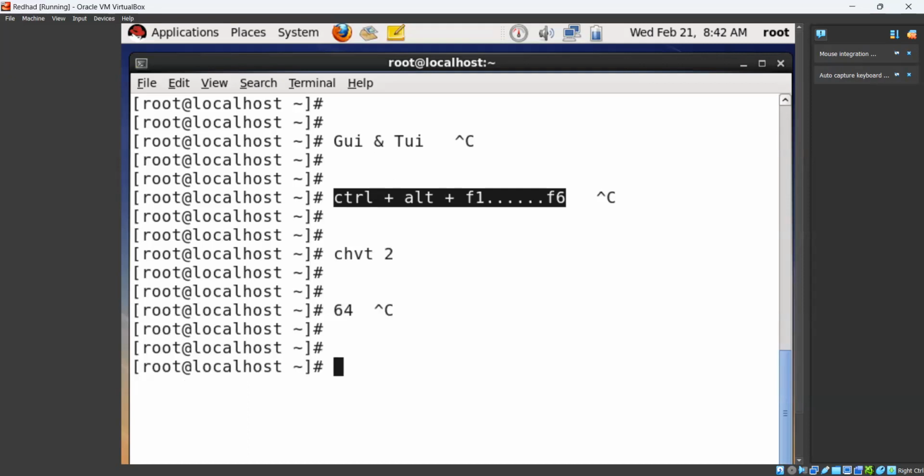If 64 terminals are configured, will you be able to switch to all 64 terminals? How many function keys do we have on the keyboard? Up to F12. So if I go for Control Alt F13, do we have it? Up to F12 you can use the shortcut to switch from one terminal to another. If I wanted to go to 13, 14, 15, we don't have the shortcut. Sorry, we don't have the function key.